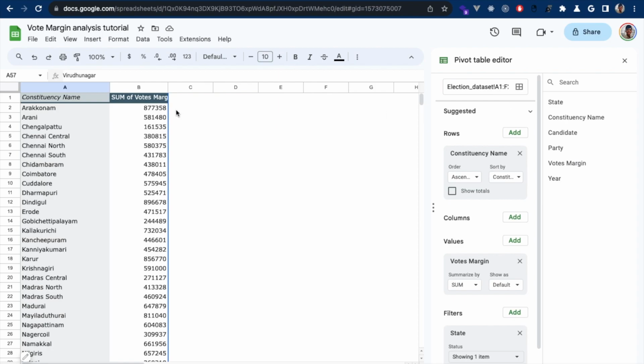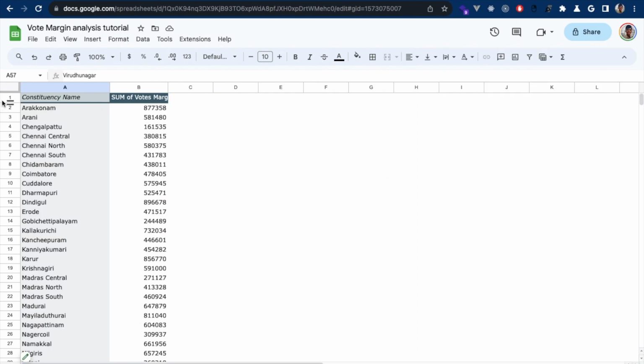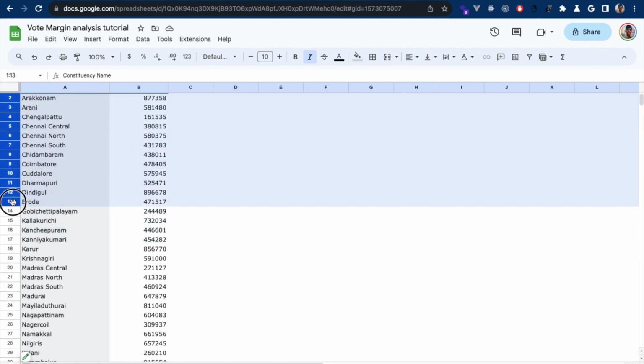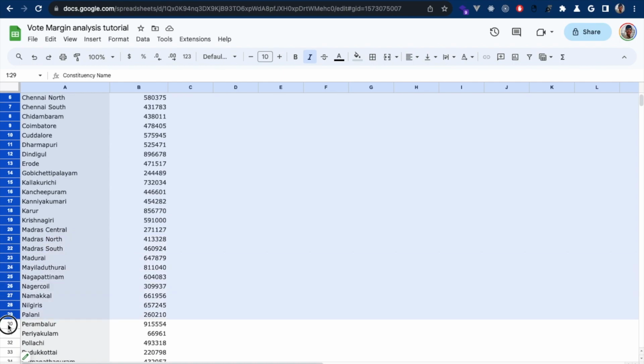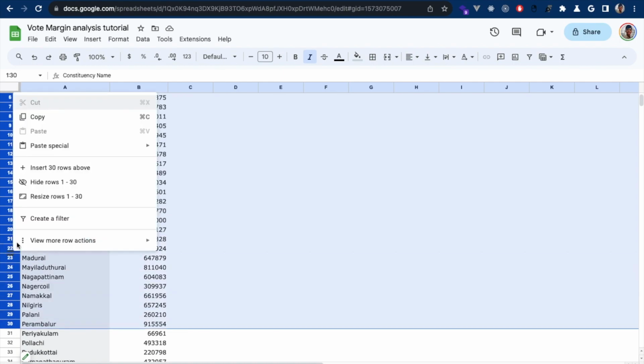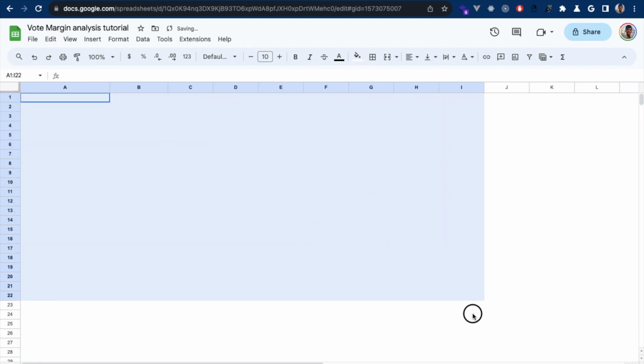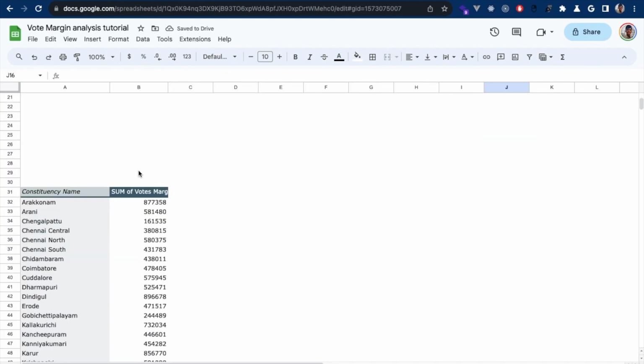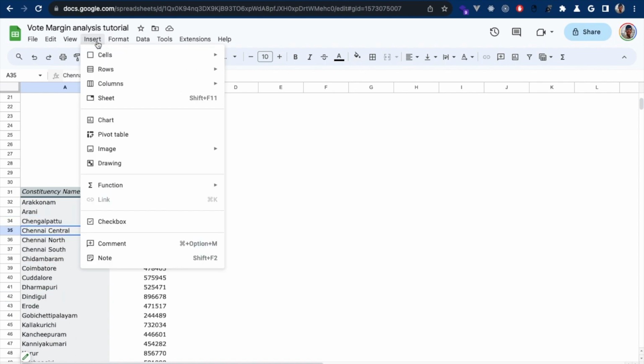So we are done with the collection of data, and we will see how to make the visualization. For creating the visualization, I will pull this entire thing down. For that, what you should do is just select 30 rows and right click, insert 30 rows above. You will get this white space where you can do your visualizations. Click on any of the cells in this data set, click insert chart.